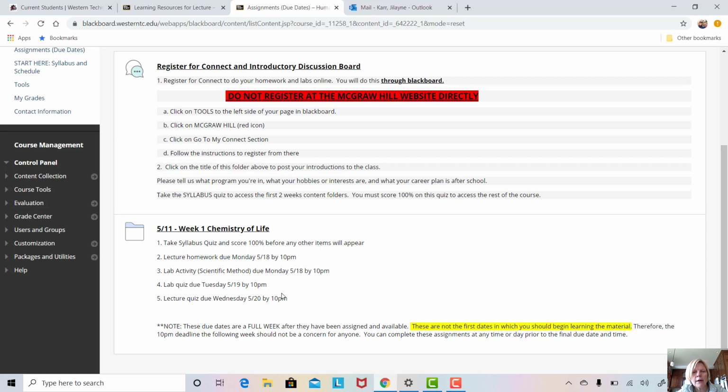And every week is very repetitive. There's always lecture homework at the Connect digital access code website that you're going to access through the tools menu or right here through the folder. Once you get registered, it'll be right here in the folder. There's a lab activity, a lab quiz, and a lecture quiz.